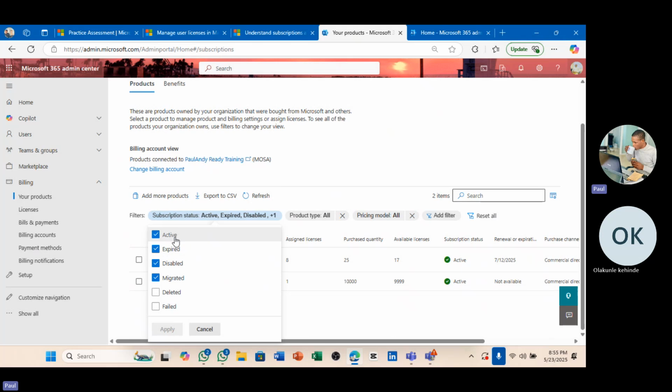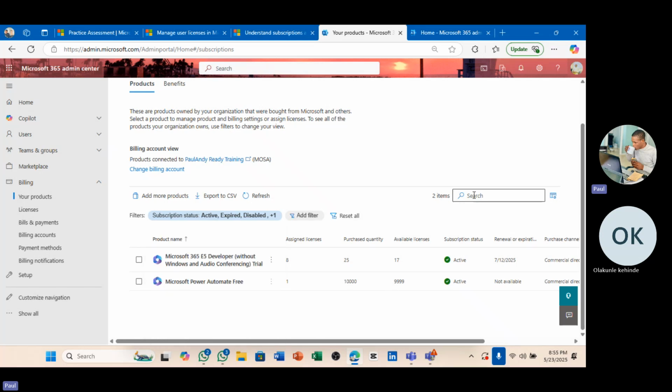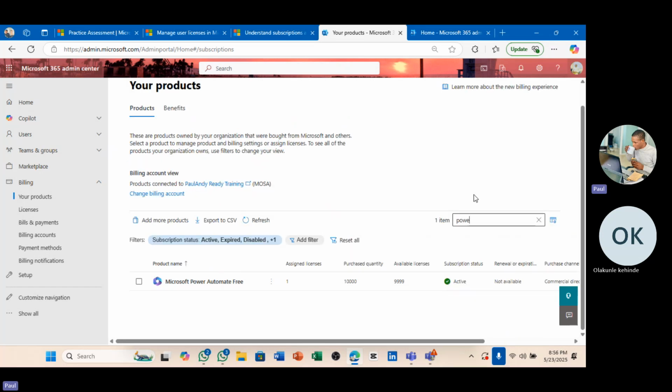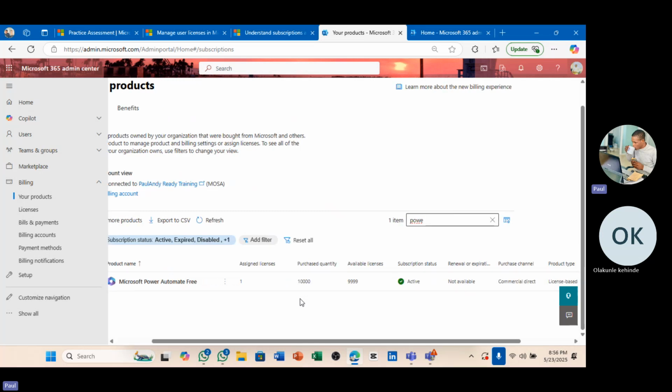I can only filter for, so you may want to filter for only active licenses, and then you will see only the licenses that are active. You want to see expired licenses, you can do that and see only expired licenses. You want to do disabled, you can even check for deleted or failed. Then you just apply and it will give you all of those that you filtered for. You can as well search. I'm searching for, let's say, Power Automate. You see, we will have only one option here, right?